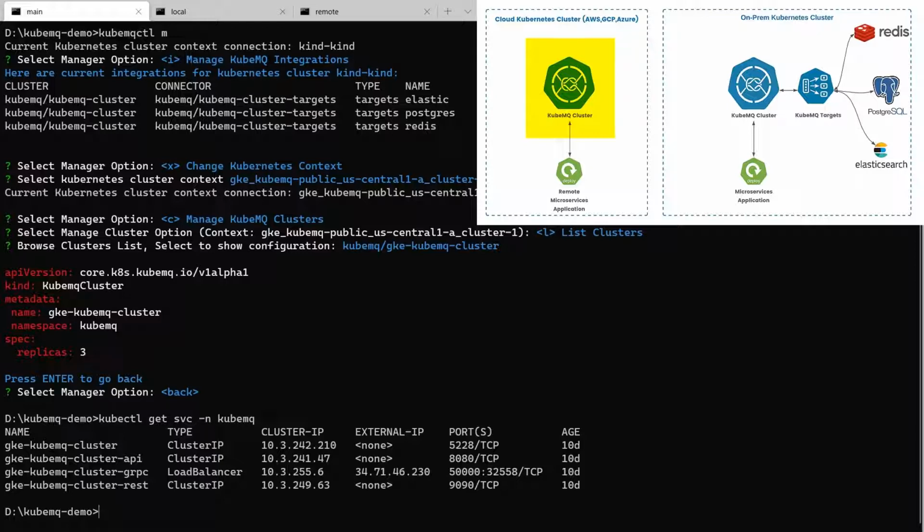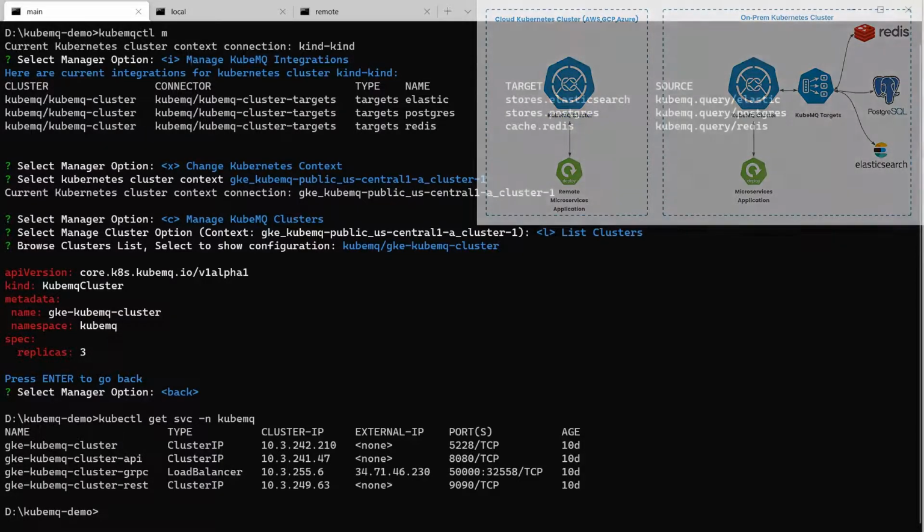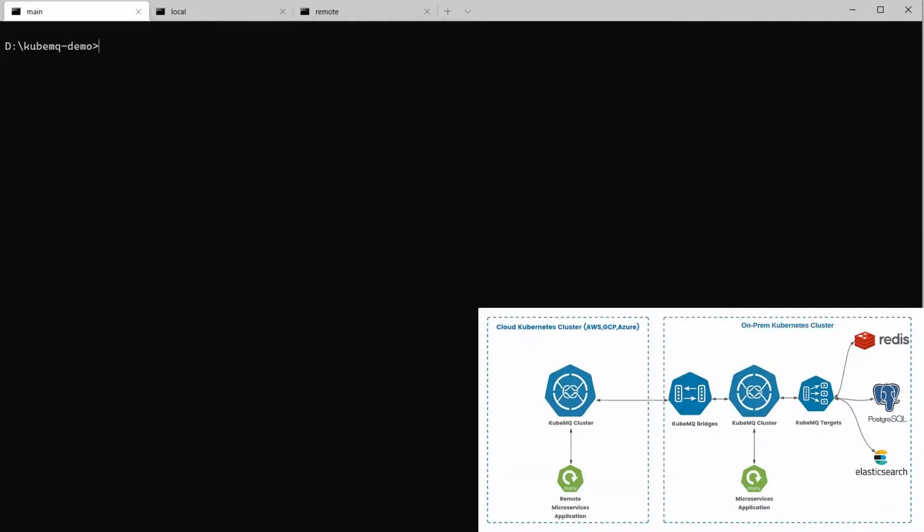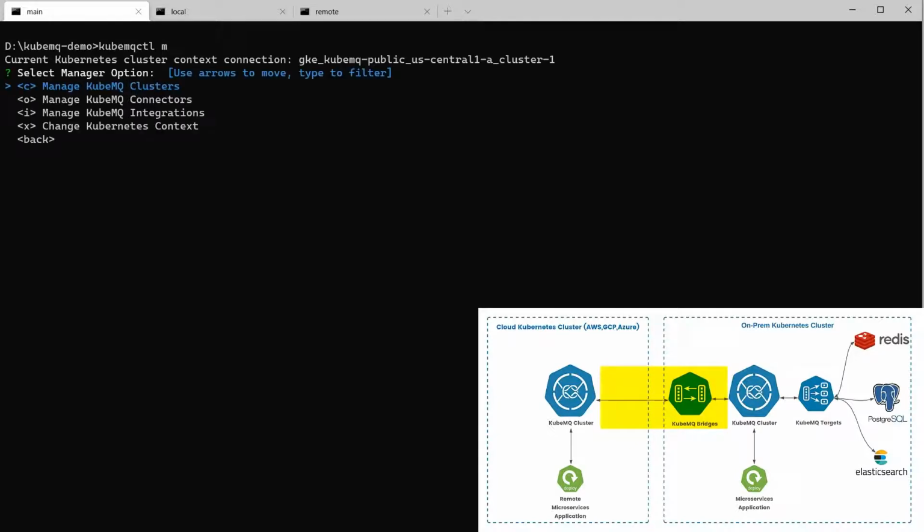This is important because we need this interface and this IP in order to connect our connectors and also our application going forward. After we saw that all our prerequisites are up and running, let's start and configure the bridge connector. The bridge connector is a connector that from one end connects to a remote KubeMQ cluster, and the second end is connected to a local one. Since we checked before with the context of the GKE, we will now again start with KubeMQ CTL M, and I will switch back to my local one.